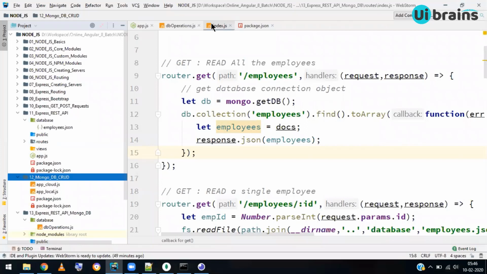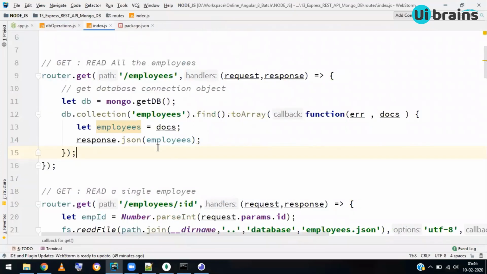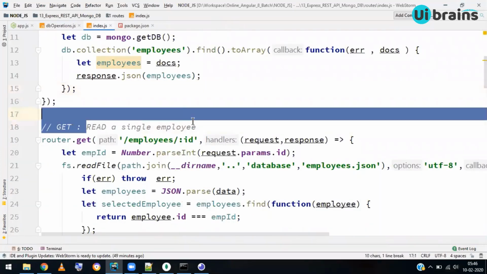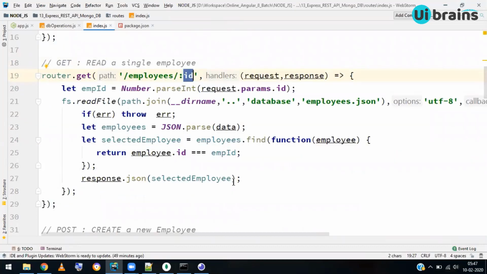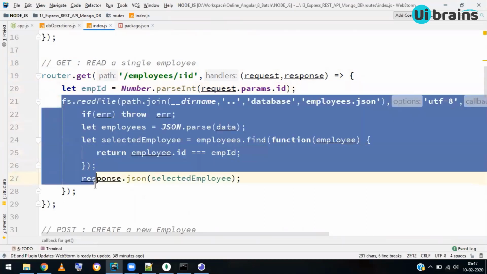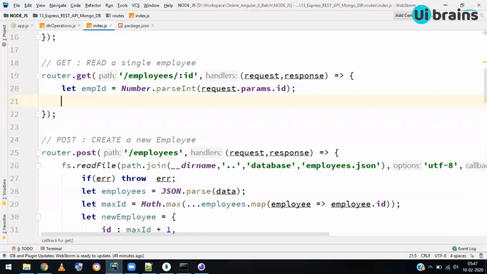Let me go back to this. Get all employees is done. Let me fetch a single record with the ID. Here we were using a normal ID, now I want the MongoDB underscore ID. So I'll get the ID, and with this ID I have to fetch the record. I'll delete this, we don't need the read file and all. So, get the DB connection object.